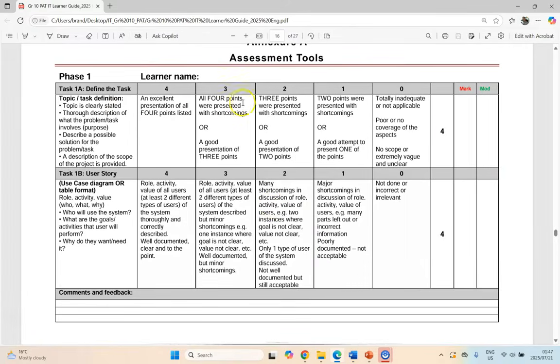Defining the task, 4 marks. Do you see how easy it is? If you've got all 4 points, just make note. We spoke about 3 paragraphs. We just need to also include the topic. Make sure that you list the topic.